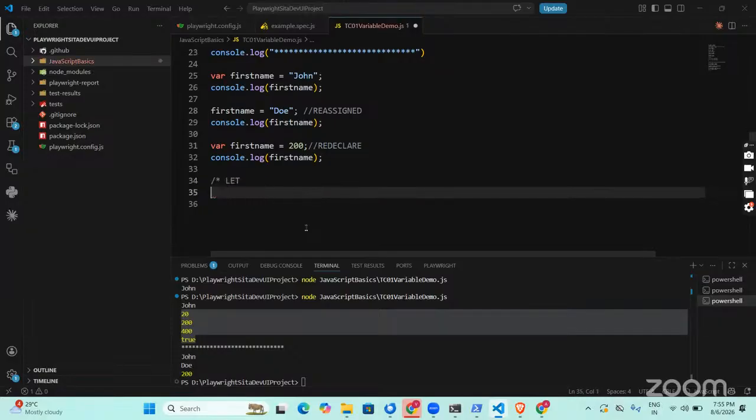Now jumping to let. Let is again a keyword. Same process. Here, for let, we need to remember a few things, that is, it can be reassigned.